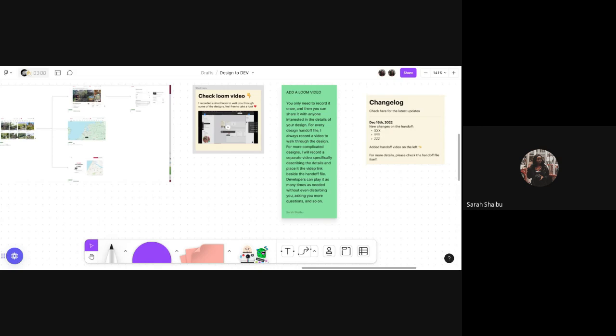So for every design handoff, I always record a video walking them through the design. If it's a complicated project, I would maybe do it in person, where we would all hop on a call and I would walk them through the design. If it's a small to medium project, I just record a video walking them through the designs, and I leave that video link on the Figma file, and it's something that they can play as many times as needed without even disturbing me or asking me more questions.